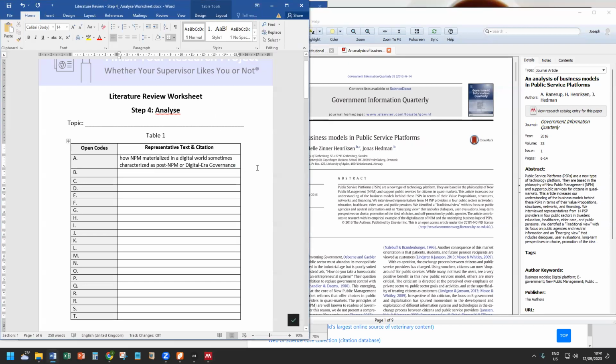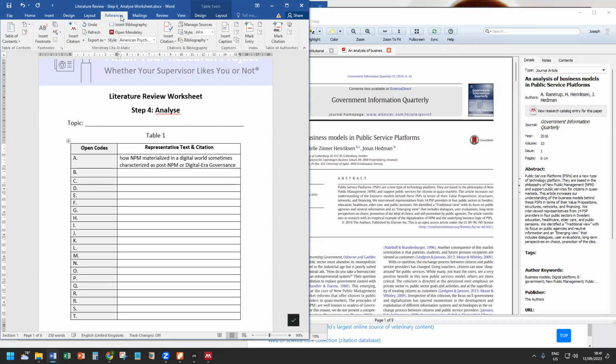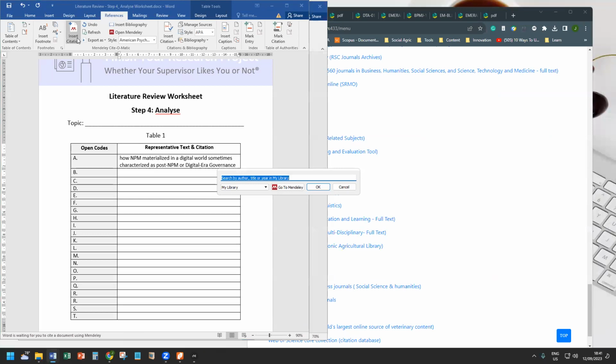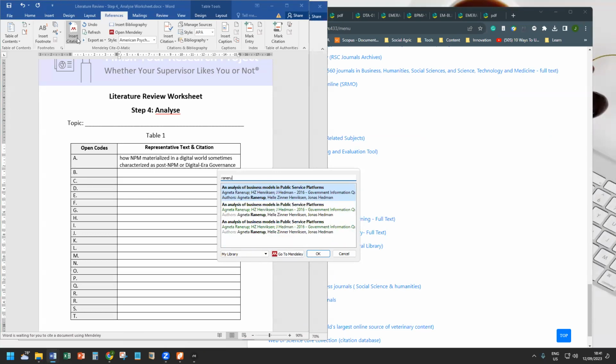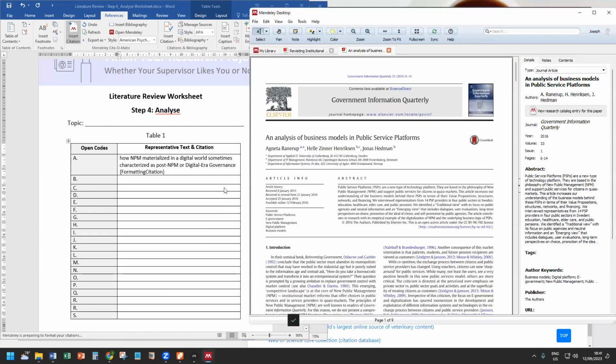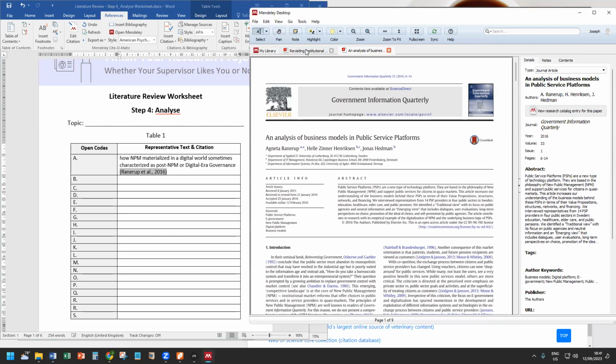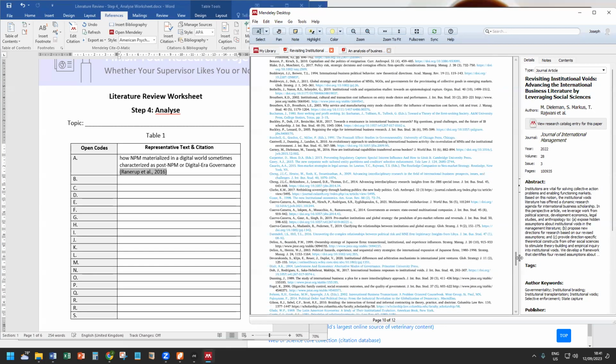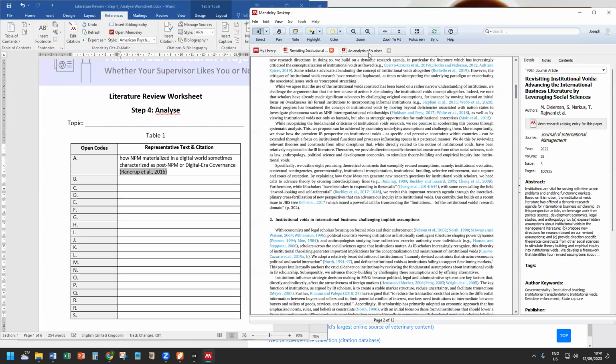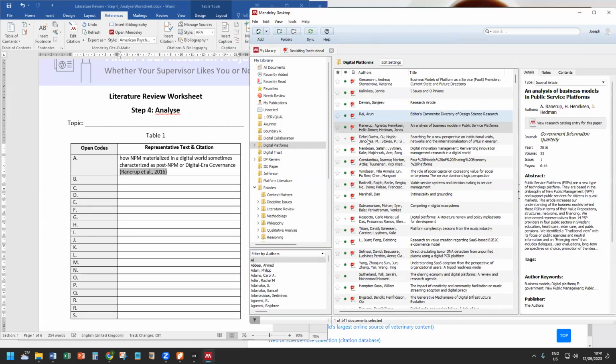Now I want to cite this paper. I know one of the authors' surnames, so I'll just click where I want to cite. I go to references, then I come to insert citation. Now I type "run". It's one of them. I choose OK. The citation will appear there for me. So you can close this paper and move on to the next article in your folder.